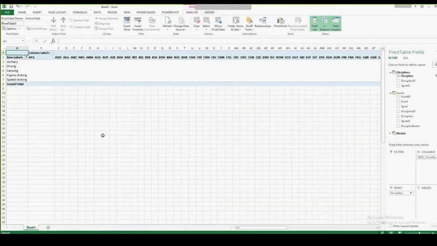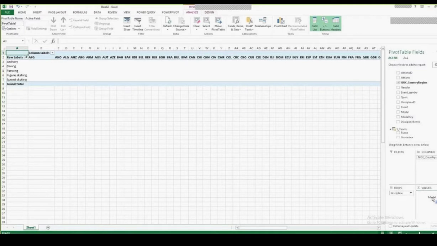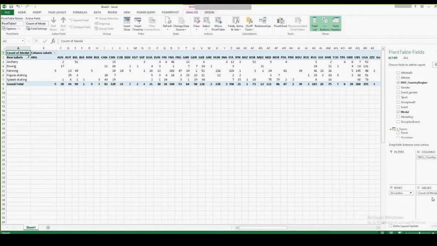Then from the medals table, I'm going to drag the medals into the values. And because it's text, bronze, silver, gold, it's going to count them. So you can see how many Austria won for archery, or how much Egypt won for diving, et cetera, et cetera.